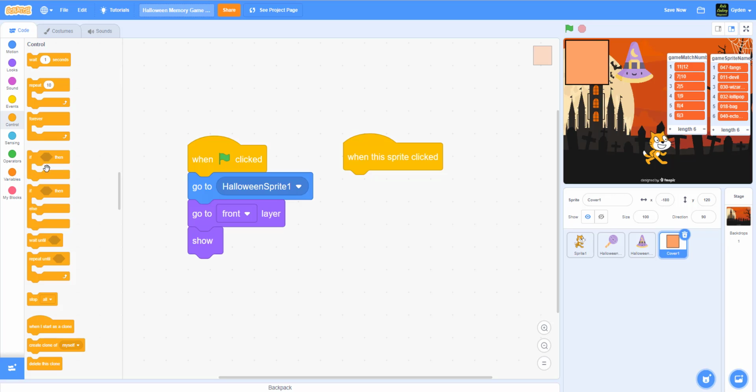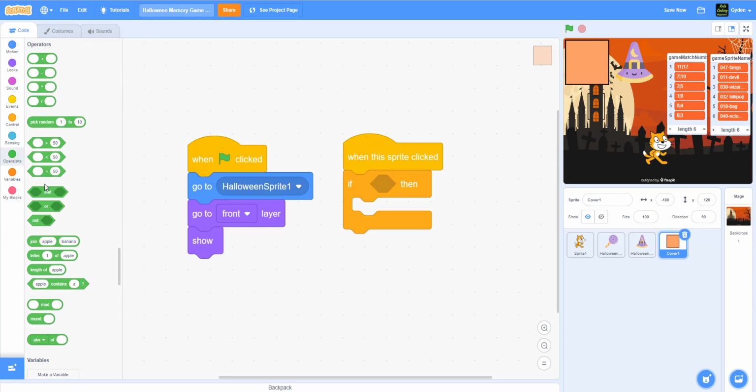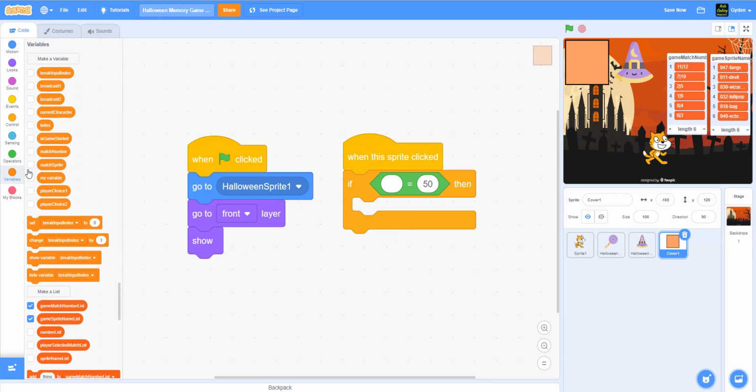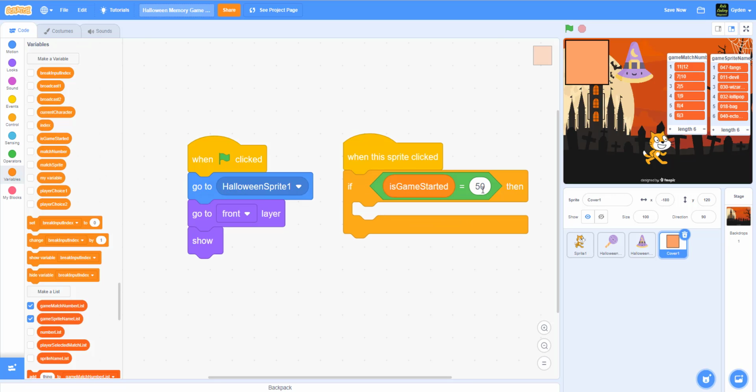So that's why we need to check. You say if, put this here and get this operator. You are going to compare that variable we just set. Is game started? We set it to Y, right? So if the game is started, then you will allow the player to click on it.